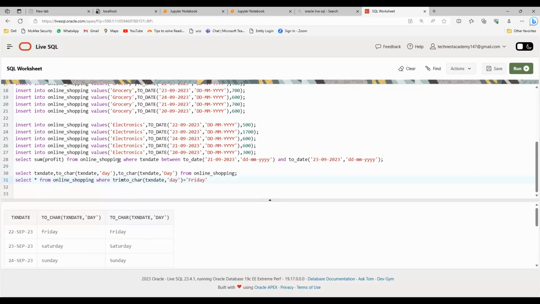So when I write trim, it will remove the blank spaces present within this, and then it will compare it with Friday. Now when I execute this, I'm still not getting data. Just a minute. Oh, sorry, this is the day column over here. So now we are getting this. That is for Friday. These are the two transactions. Hope it is clear.